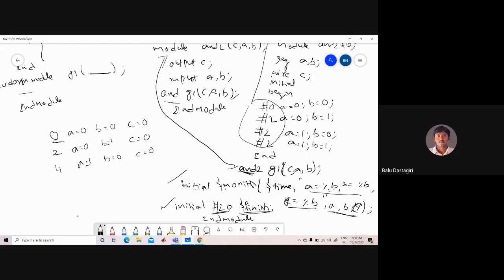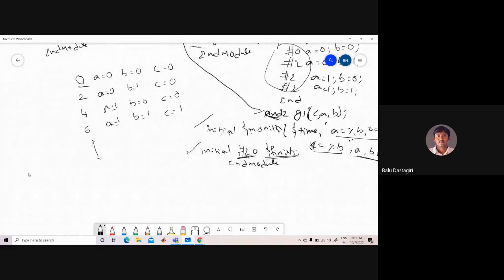And after 2 units of time, at 6 units of time, A equal to 1 and B equal to 1. Then C becomes 1, so the output C is equal to 1. But the simulation time is 20 nanoseconds, so up to 20 nanoseconds the simulation output will remain the same. For example, these are the outputs that you plot. But when you come to the waveform here, you see 0, 2, 4, 6, 8, 10, and so on up to 20.